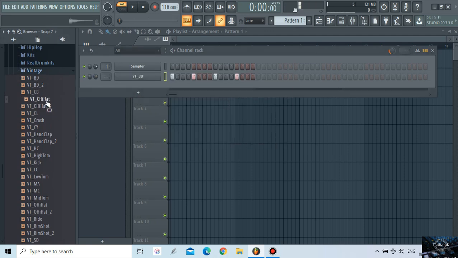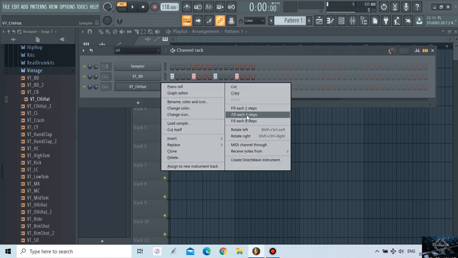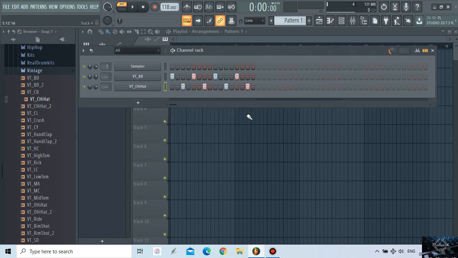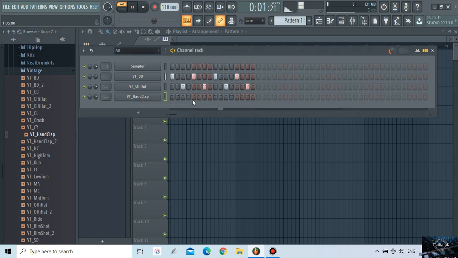and then we're going to go ahead and fill in a hat. Let's fill in each 4 steps. Shift them 2 units or 2 steps to the right. And then let's go ahead and get a clap.